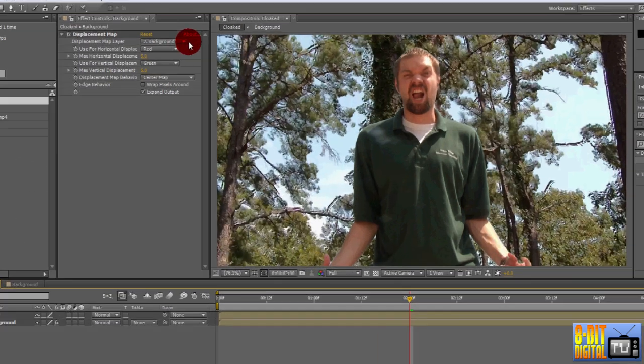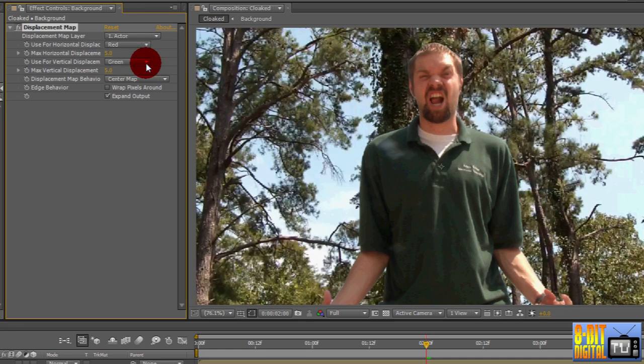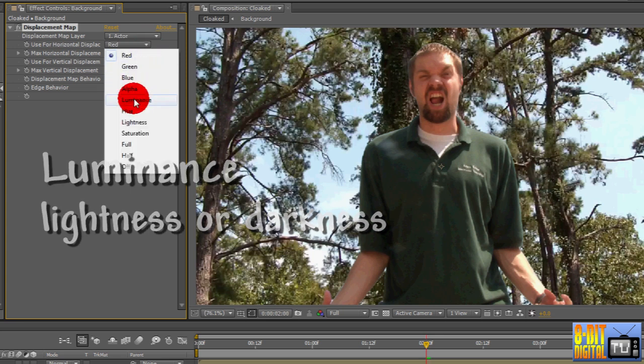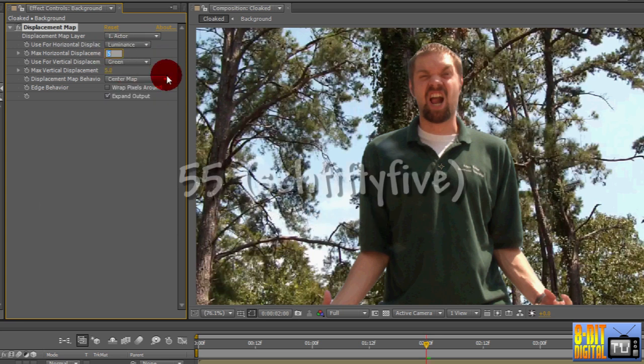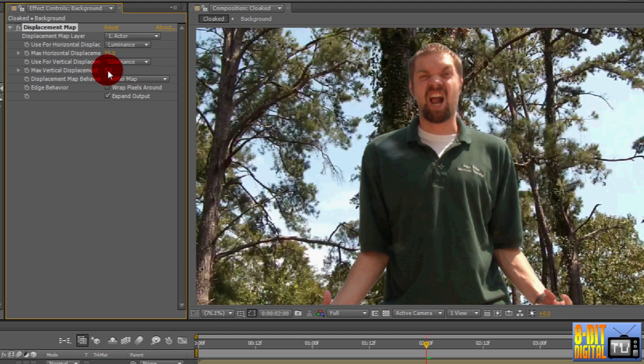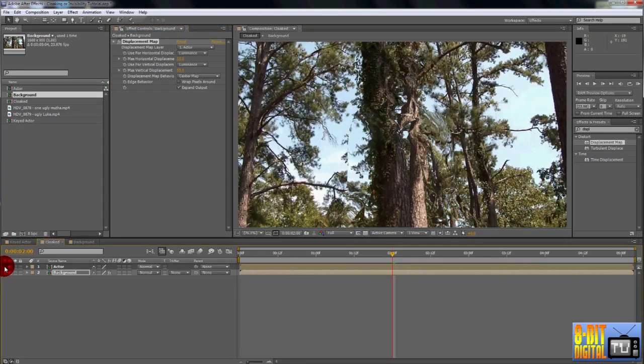By default, it distorts it in reference to itself, so change Displacement Map layer to Actor. Set horizontal displacement to luminance, which is the lightness or darkness of the layer. Set the max horizontal displacement to 55. Set the vertical displacement to luminance, and set the max vertical displacement to 55 as well. Since the actor layer is just the displacement map reference, you can hide it by clicking the eyeball, and boom! Predator time!